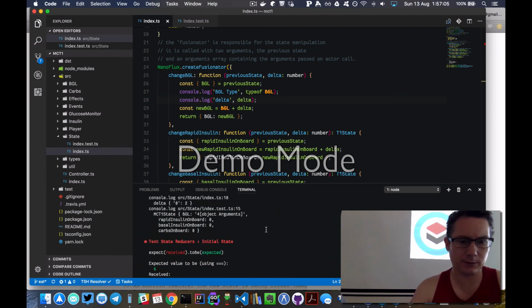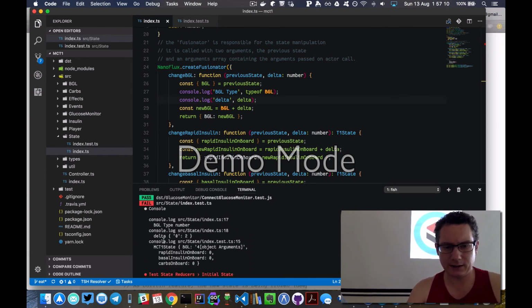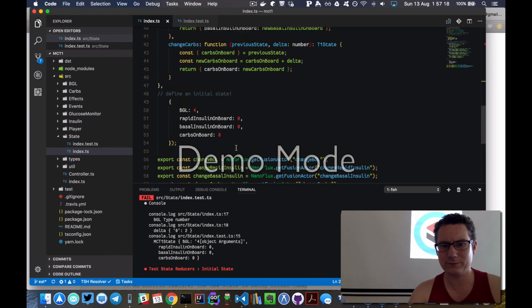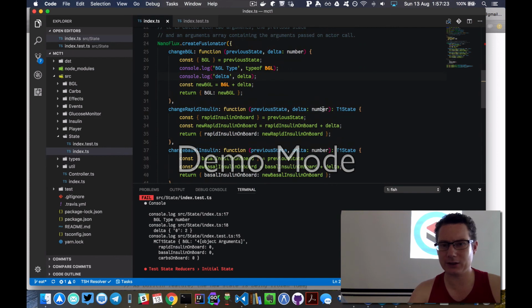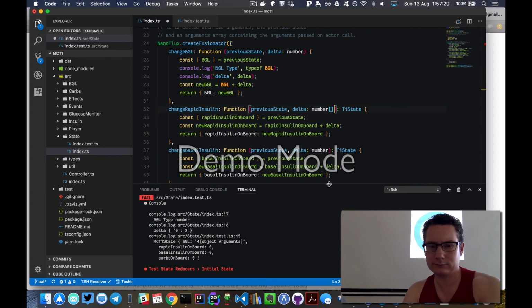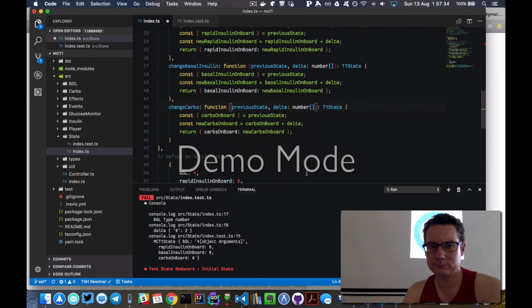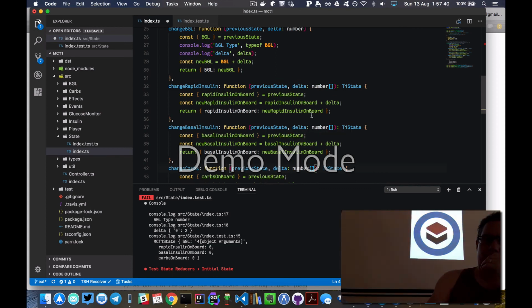Okay, failed as we expected, but let's have a look. Here's our logs. Okay, BGL type, it's a number. And then delta, oh look at that. Delta is actually not a single thing, it's an argument sum. So you can actually pass in, it's actually an array. It's an array of numbers. So it's actually an array of any, I think. Yeah, it's an array of any.